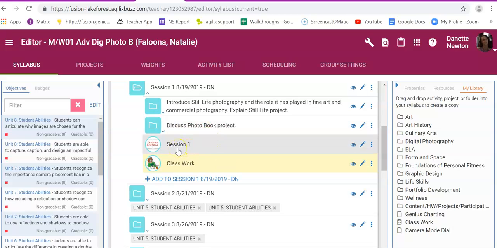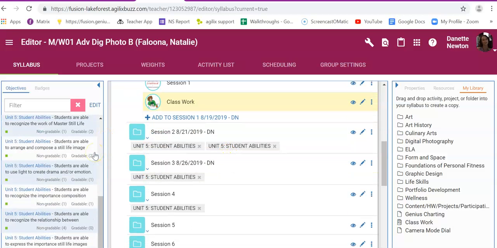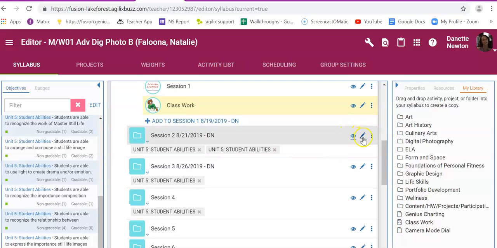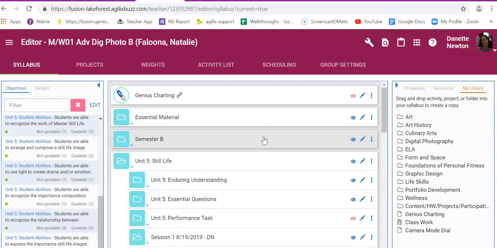Again, content is always needed. Drag over any student abilities that you worked on that day. Just drag them over and it'll show them right here. And then you want to date and initial a folder. Double click on that or click your pencil icon, put the date, put your initials. If it's an NS, put NS and empty that folder of all contents.